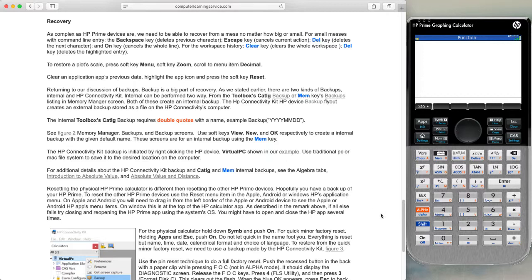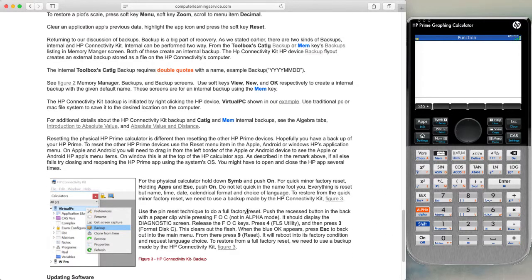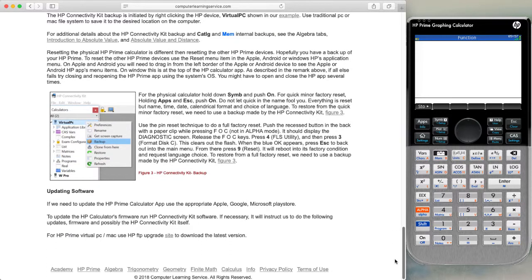So when we back up, we have our internal backup, which we talked about, and we also have the HP connectivity kit version of a backup. So you can also use that to back up your files. The last section is on updating your software. The software you will do through the connectivity kit on switching to a newer version.